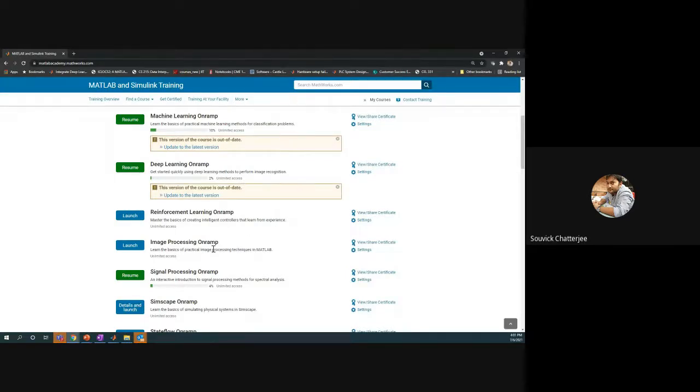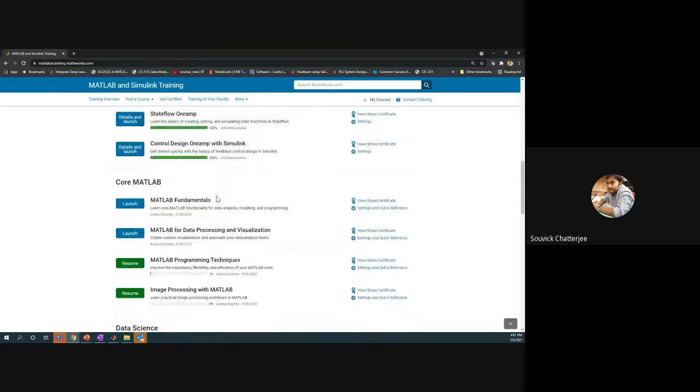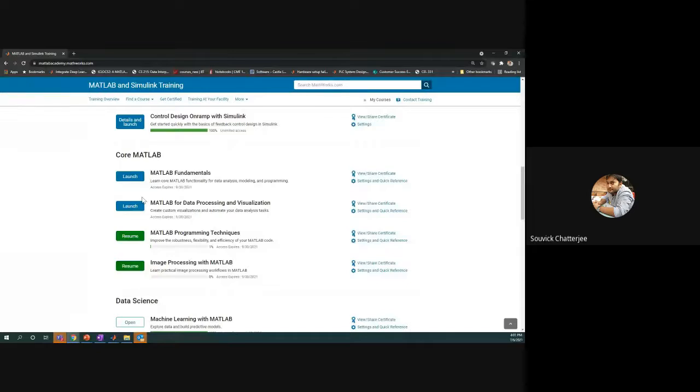Please feel free to go through any of these courses, whatever is relevant. Wherever Onramp is written, all these courses are free for everybody. And there are institutes who have campus-wide license access; for them, these other courses are also there. These are bigger courses of 14-15 hours. This Image Processing with MATLAB course is 14-15 hours, and you will get a certificate at the end as well. It goes into much more detail.